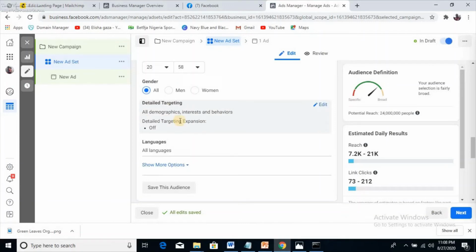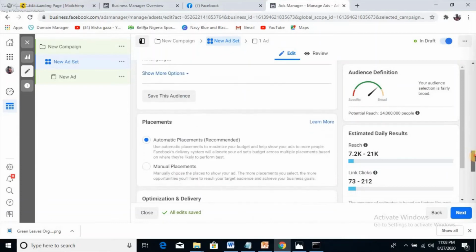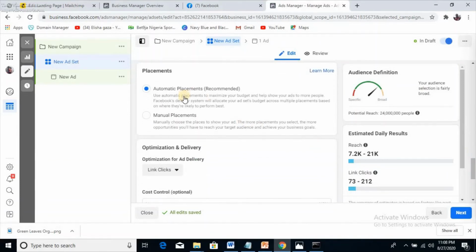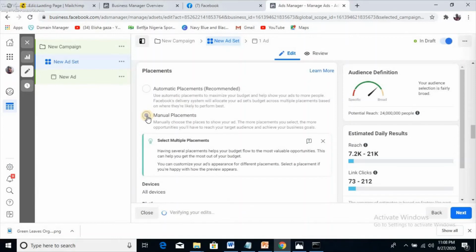You want to go into detailed targeting, maybe. This is a traffic ad. I just want people to go to my site, so no need. Now placement. Do you want Facebook to do automatic placement, or you want a manual placement? I actually advise people to go for automatic placement. Facebook knows better what to offer. But if you want to do it manually, you click manual placement and so on. But let's go for automatic placement.